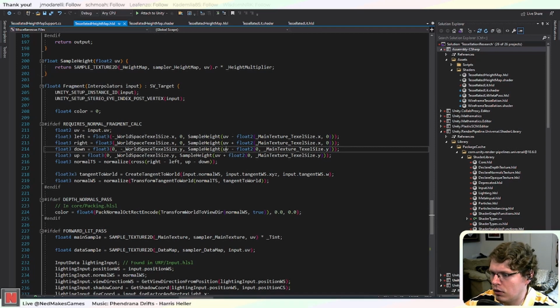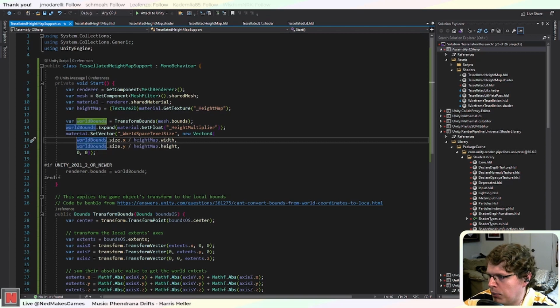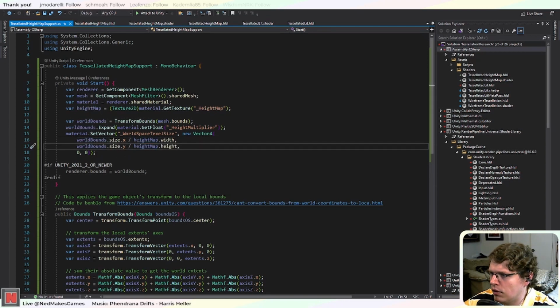Okay, so let's see. So yeah. So basically this gives me, so if I had 1 pixel here, then we'd cancel out the pixel units and be left with world space. So this is correct, I think, but it just seems too big.